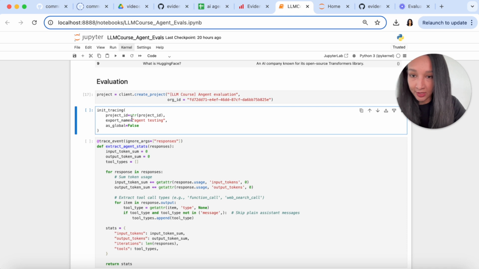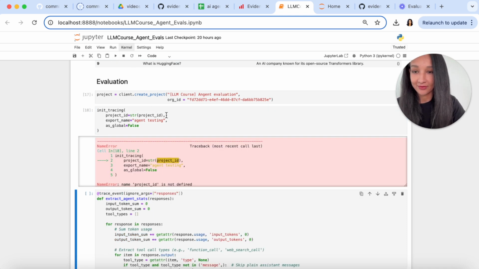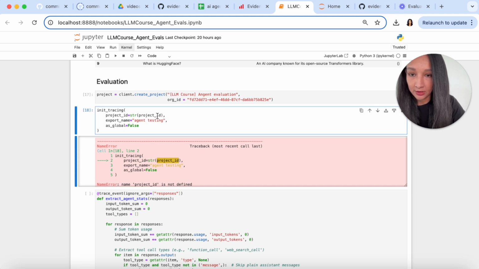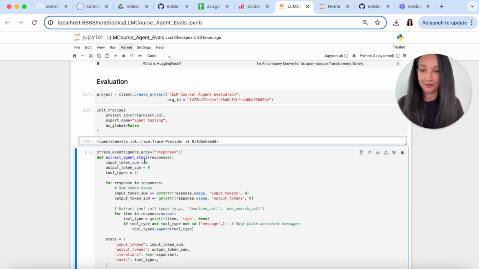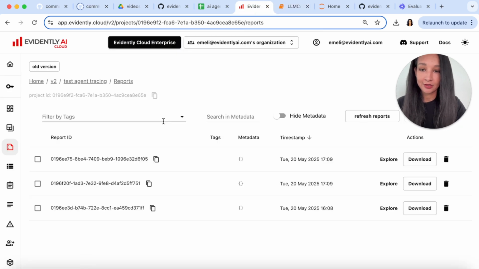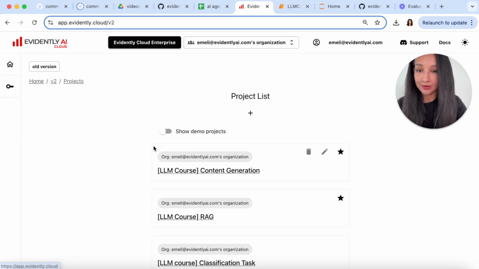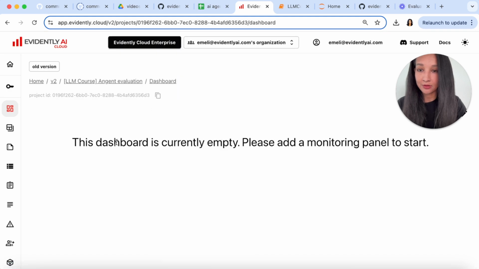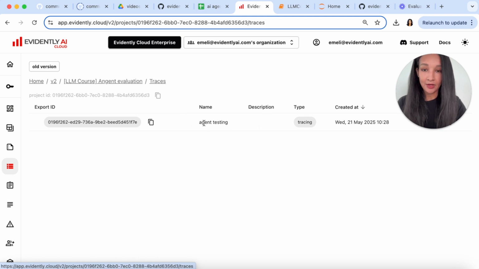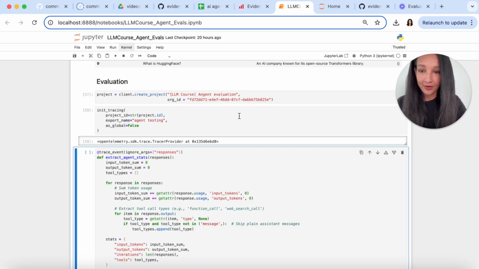So here is my tracing. I will call it just agent testing. Project ID. Yeah, it needs to be a dot here. Now let's go and see what is the project and, oh, I guess we don't need it. Here is a project. And let us see tracing. Now it's empty, but I just want to copy export ID from here. And let's go back. We have everything.